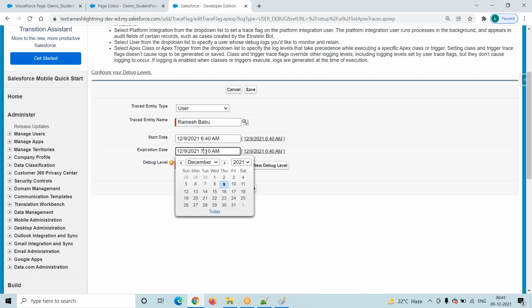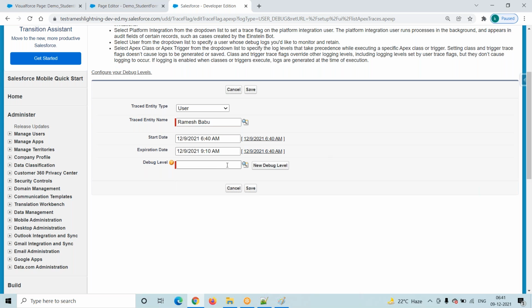If you want to increase the time, for example, I am increasing it to 9:10 a.m. By default it is 30 minutes.